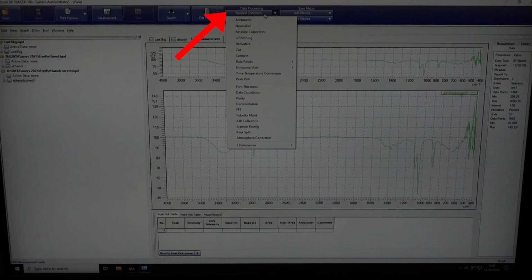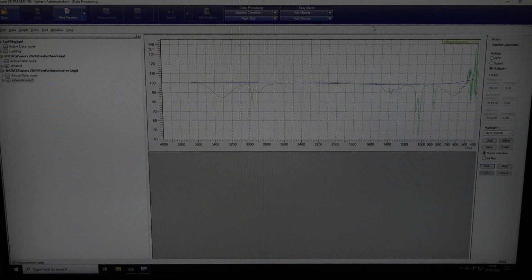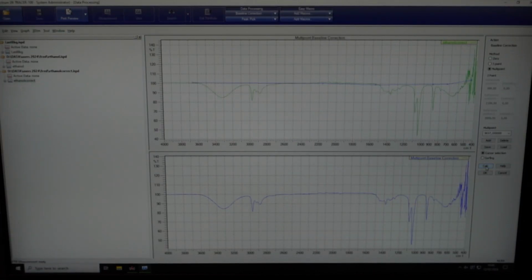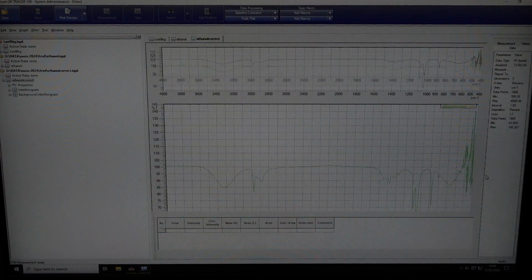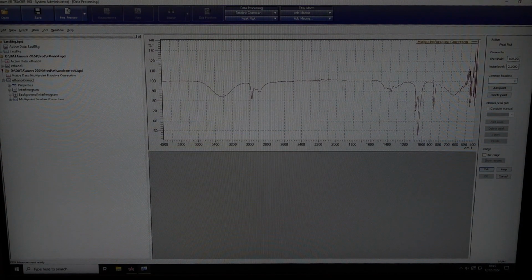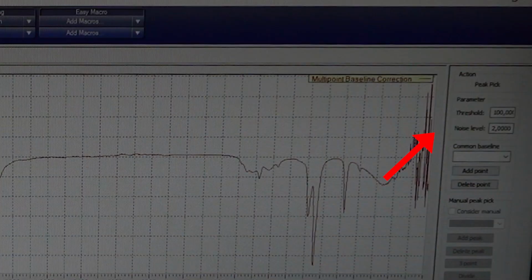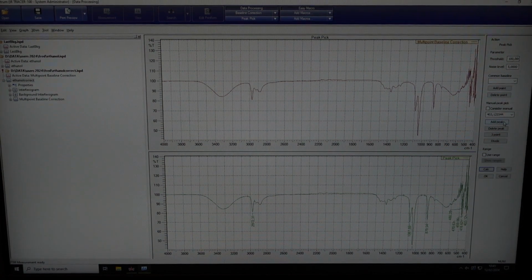When you obtain your results, first do a baseline correction. This can be done automatically or manually. By pressing Calculate, the baseline is adjusted and we can move on to the peak pick screen. First, adjust your threshold and noise level on the top right. Picking a noise level around 5 will work fine. To add peaks manually, press Add Peak and then click on the spot where you want to add the peak.